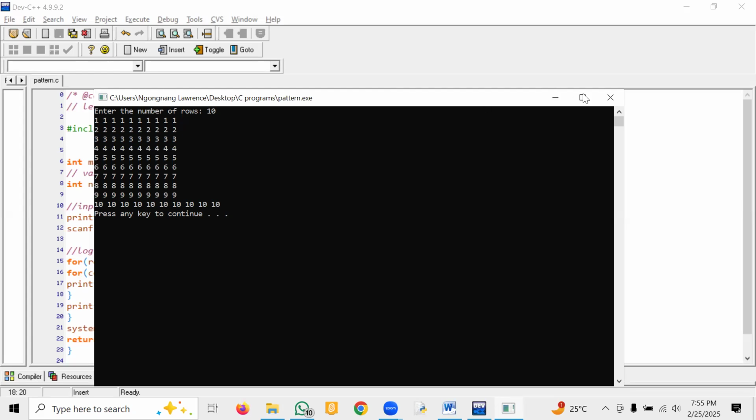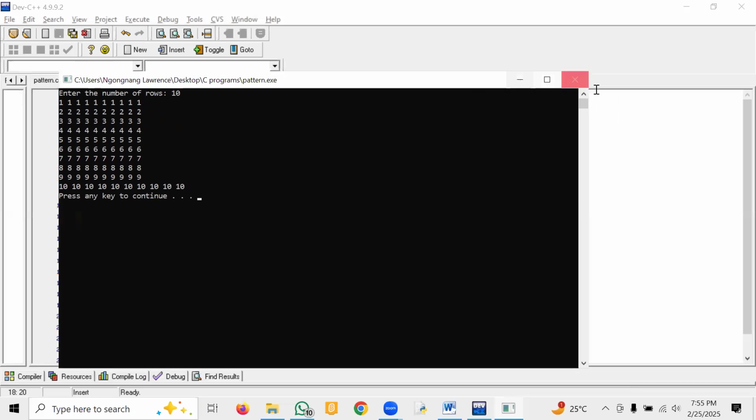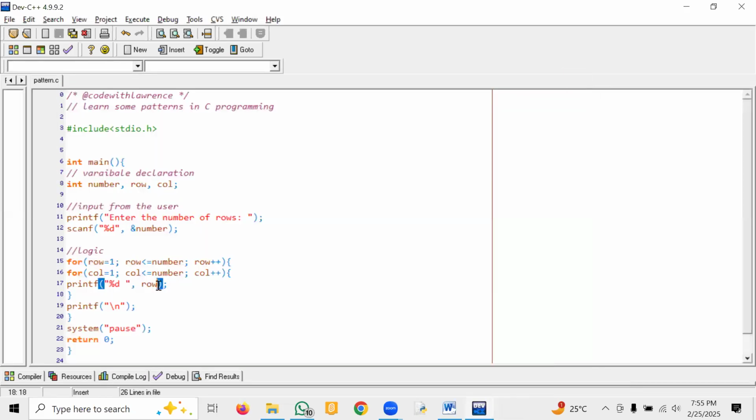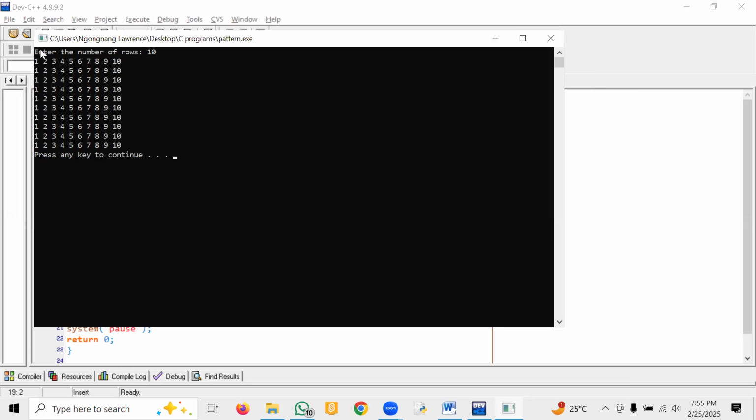Now I want to print it in the other way, maybe in the row format. So here I put column. So I compile and run. Let me put 10 again. You now see the way it's displayed: 1, 2, 3, 4, 5, 6, 7, 8, 10 in the row format. Then the column remains like 1, 2, 3, 4, 5, 6, 7. So these are patterns, all these patterns. Okay.